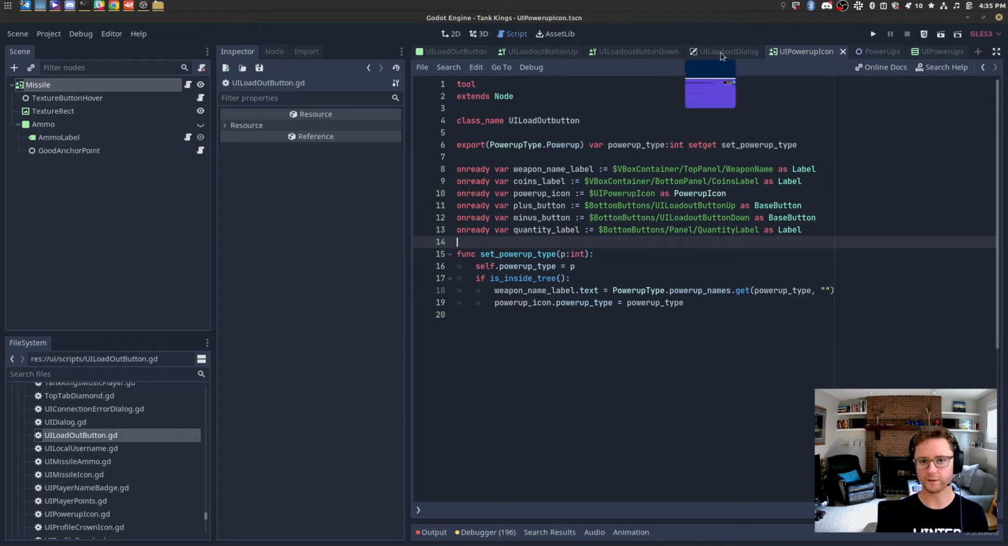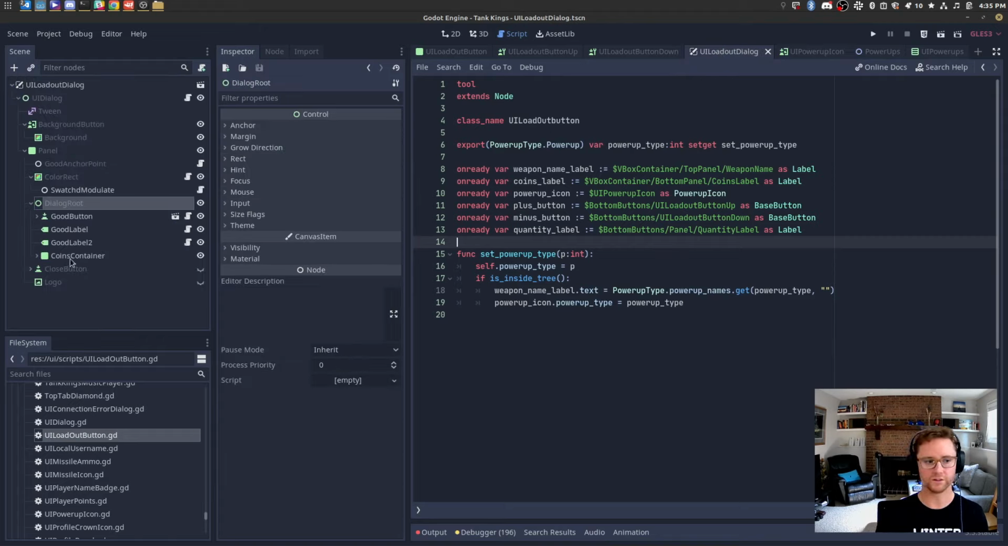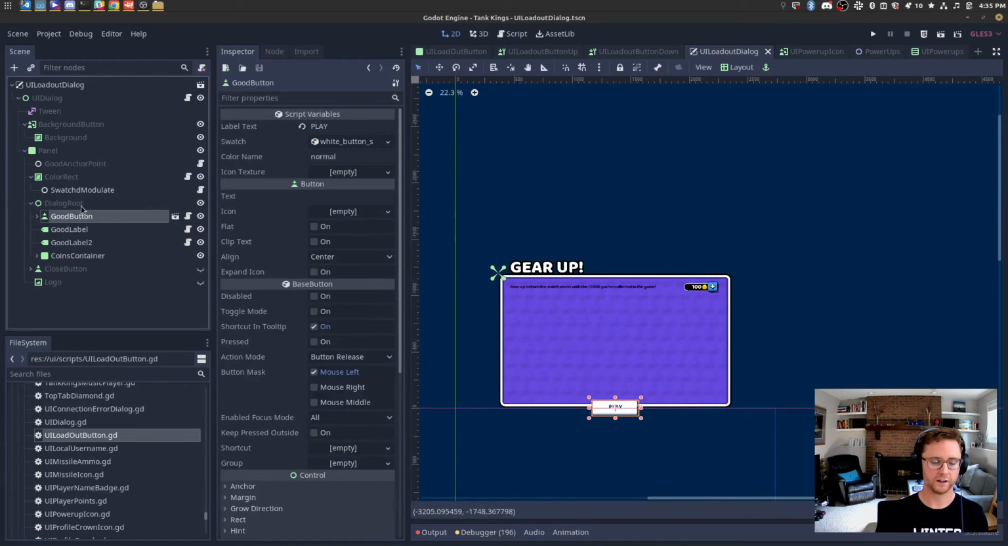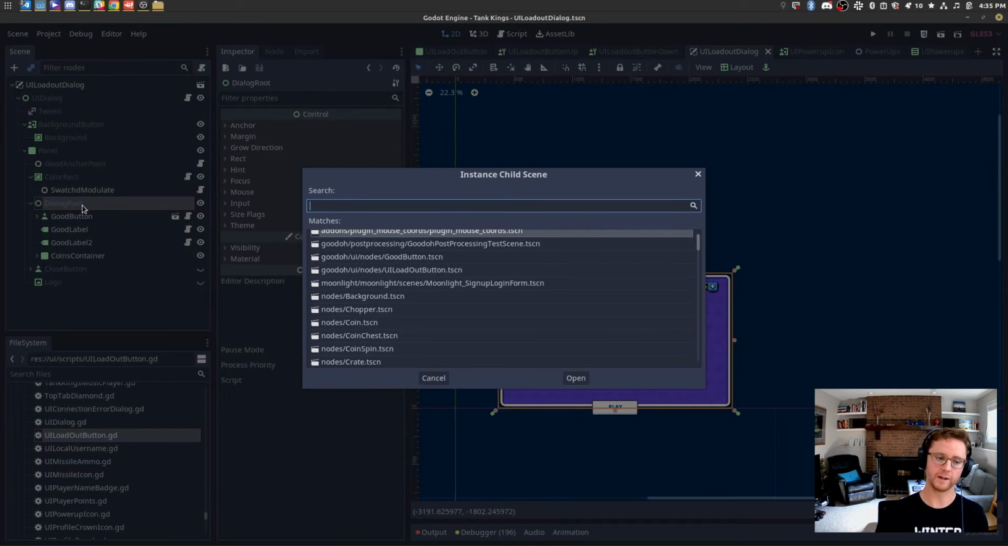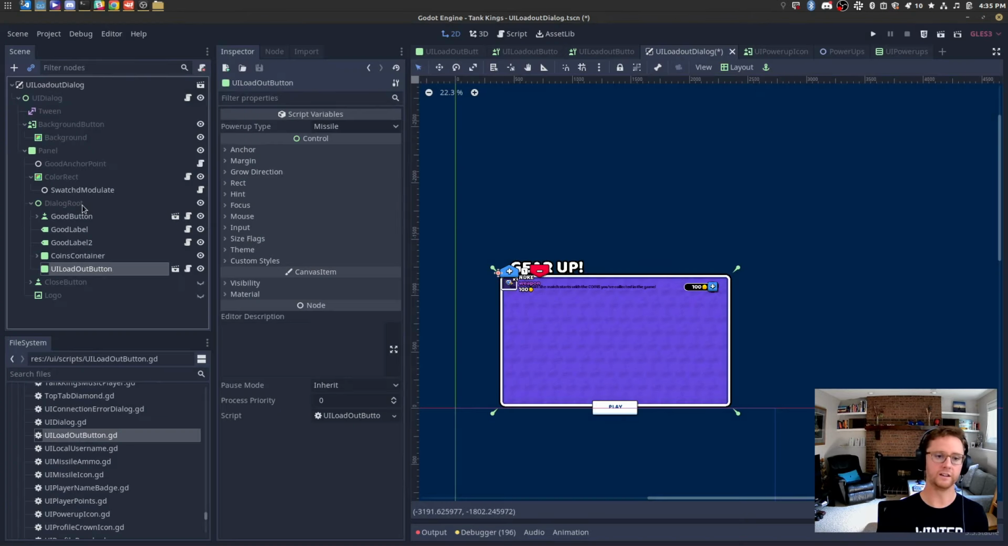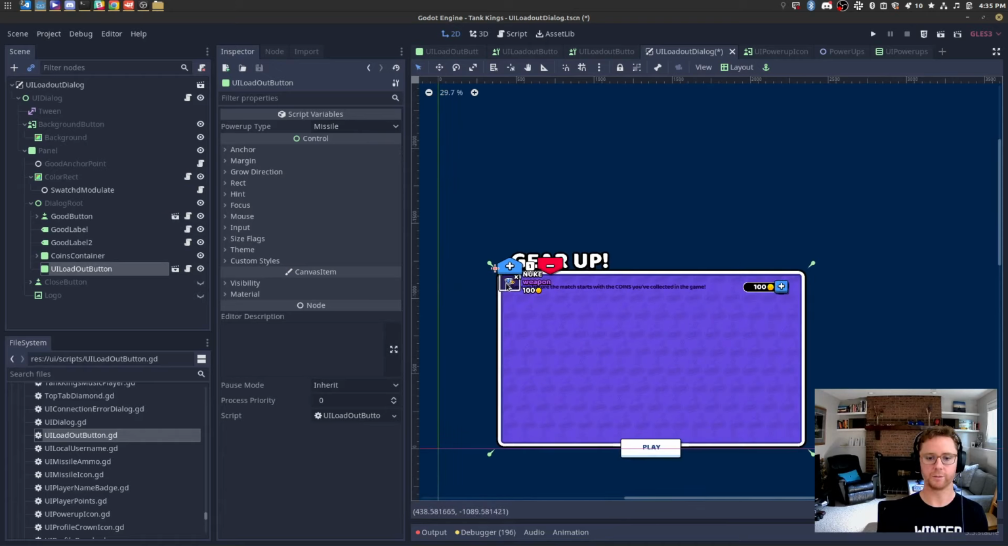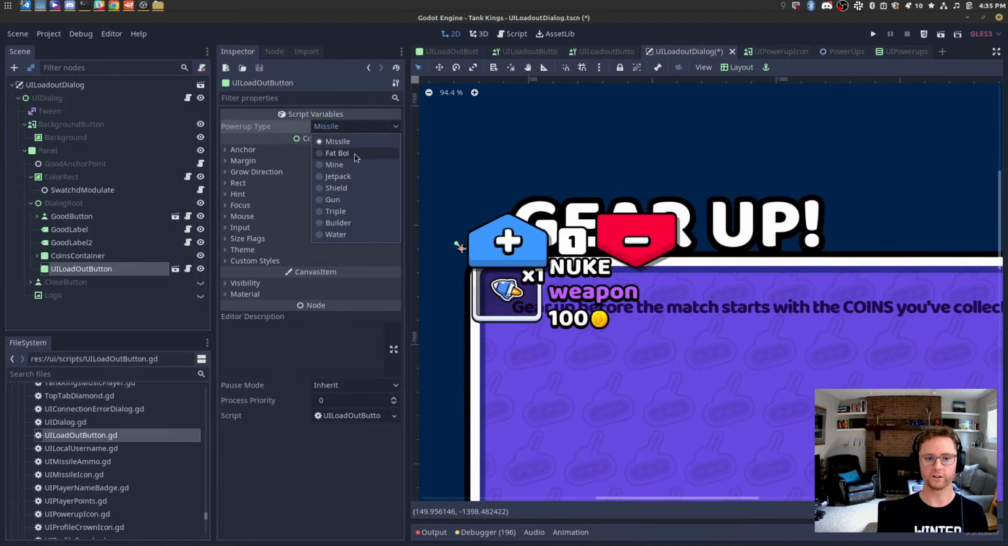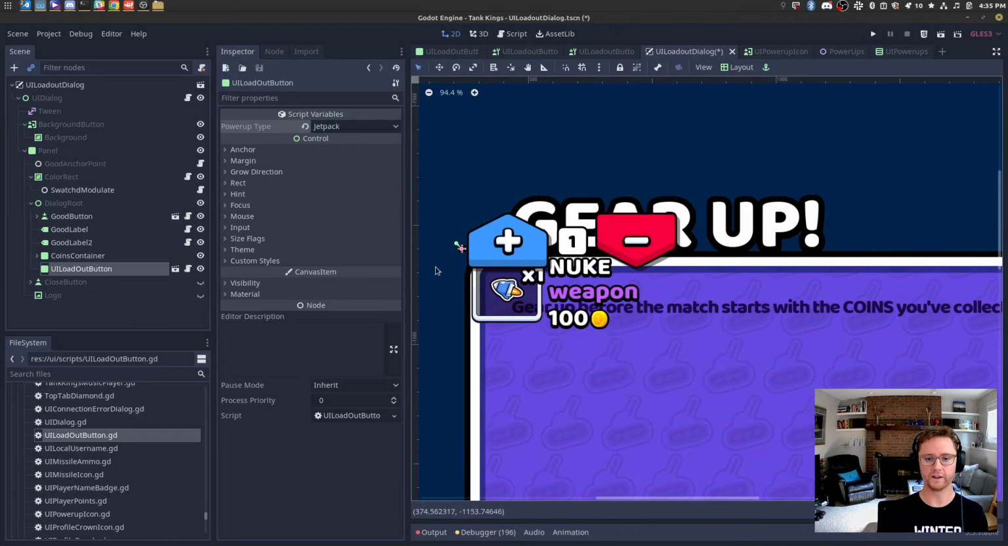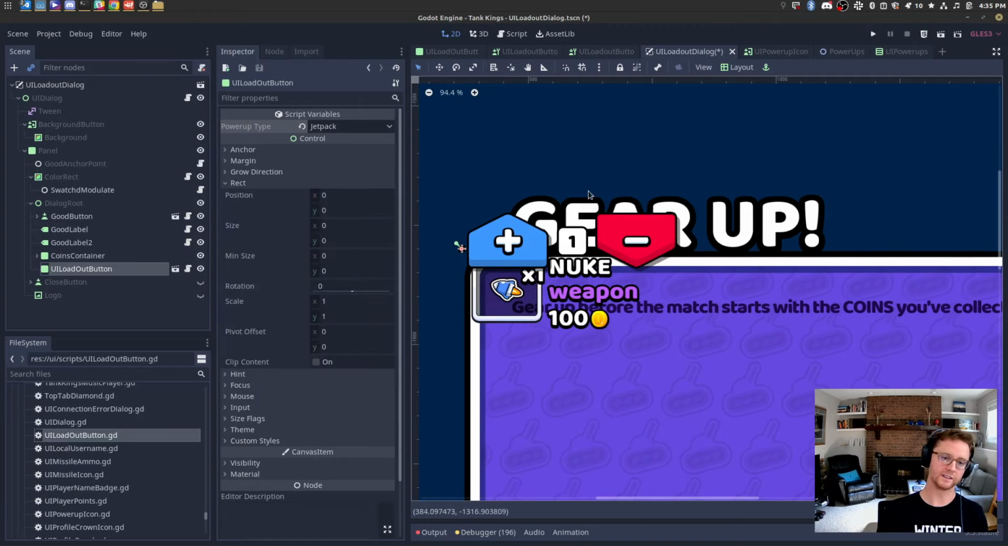But I'm pretty sure what that means will happen is when I go back to loadout dialog, I don't have a single one in here yet, so this actually won't happen. But if I had already had a UI loadout button here, changing the power up missile wouldn't work. Let's see, okay, it actually still doesn't work. That's supposed to apply to the children, and the size is like 0.